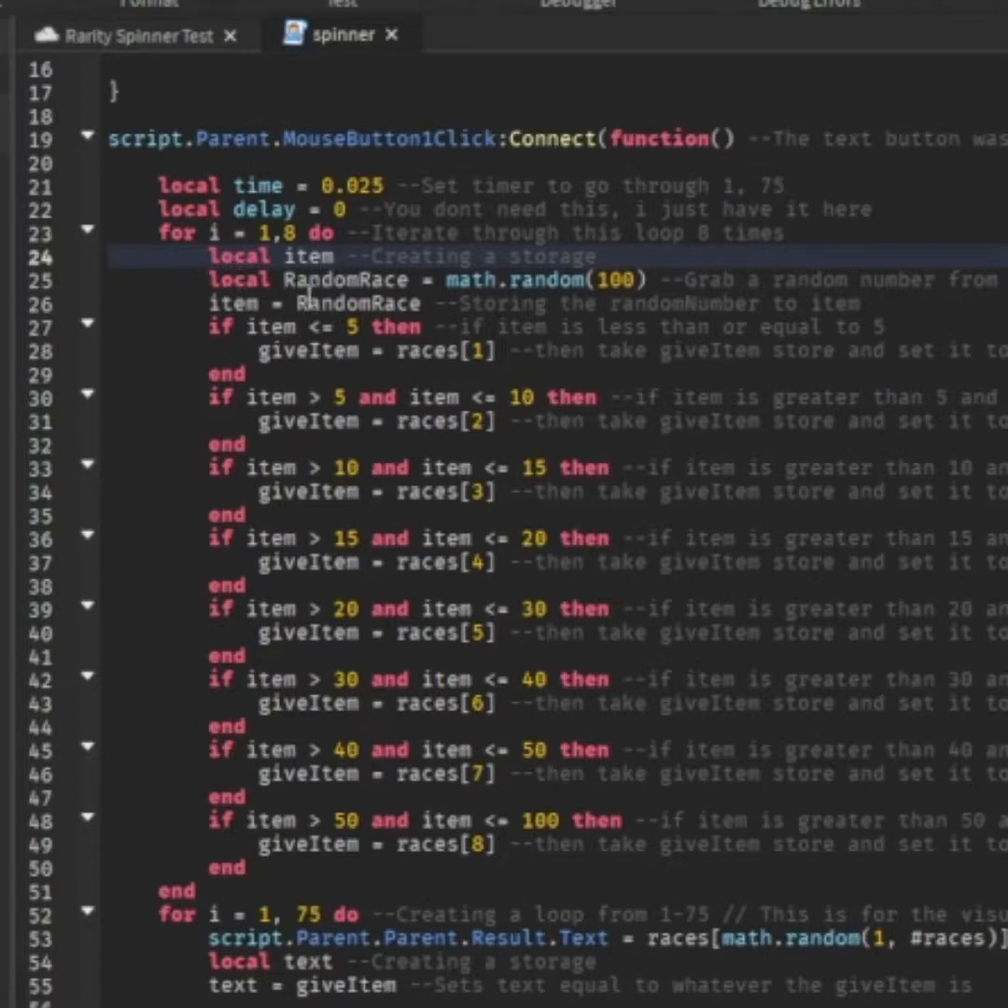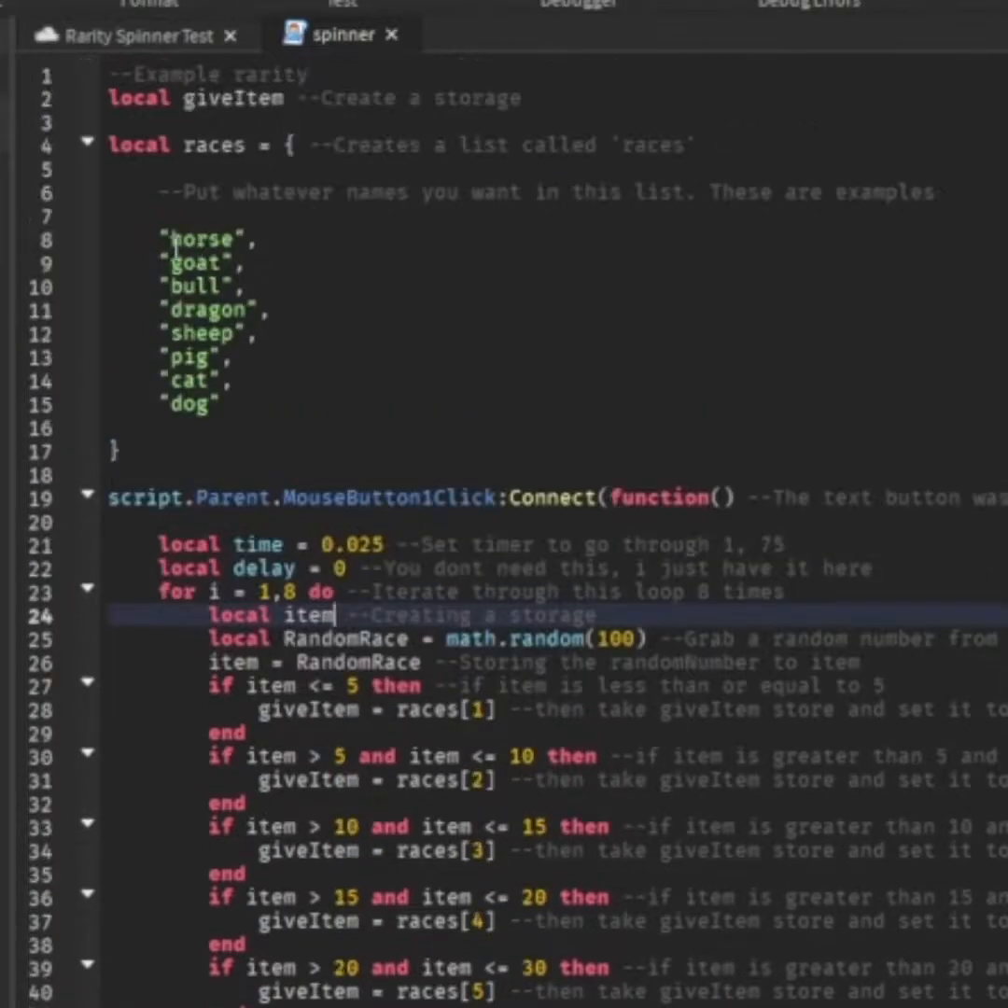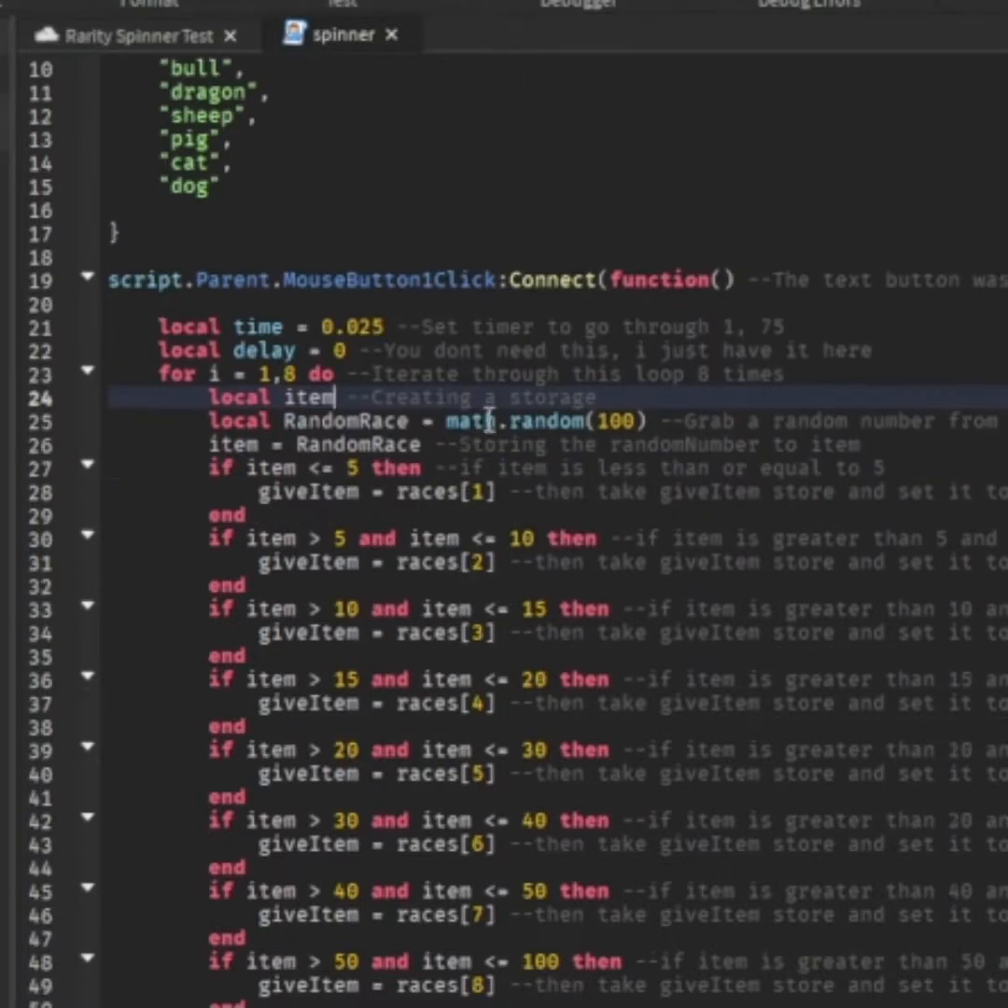And then I'm going to say local random race. I'm just calling it how it is. I'm trying to get something random, so I'm trying to get a random race from our races value. And I'm going to say equal to math.random 100. And what that's saying is math.random 100 is any value between 0 and 100. I'm going to pick a random value, and we're going to set that random value that we get to random race. So once we get our random race value, we're going to say, hey, remember that item that we have up here? We're going to now set it to random race.